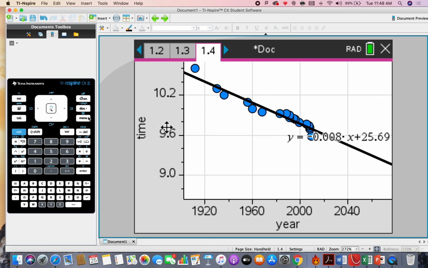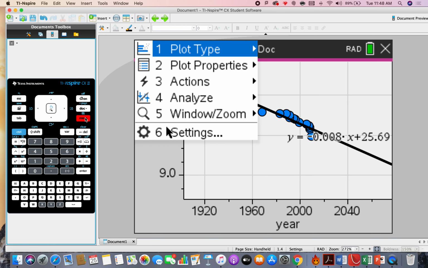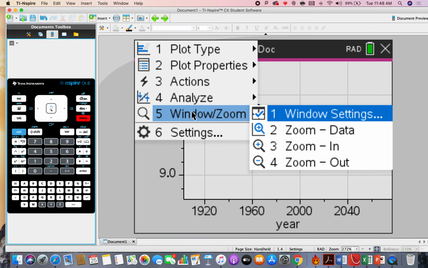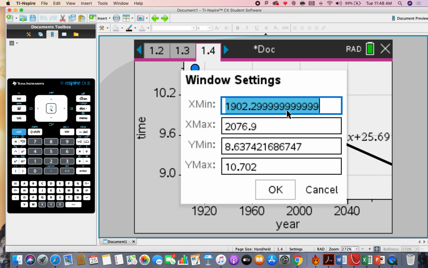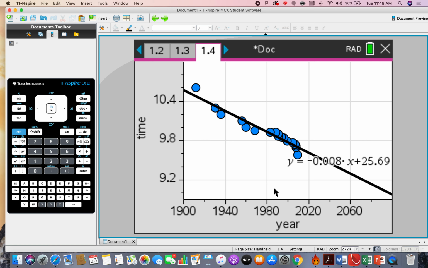But if you want to go into the menu function here, menu, window settings, now you can choose exactly how you want to structure the window. So I'm going to choose 1900 up to 2100, and I want to go down to, I think maybe 8.9 up to 11. Okay, and you can clearly see that I've got everything on there that I probably need.